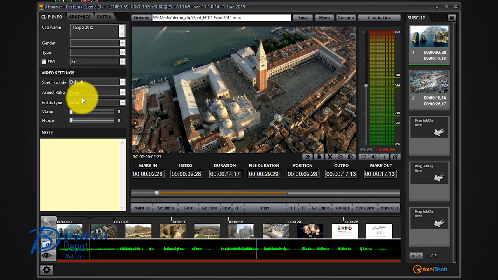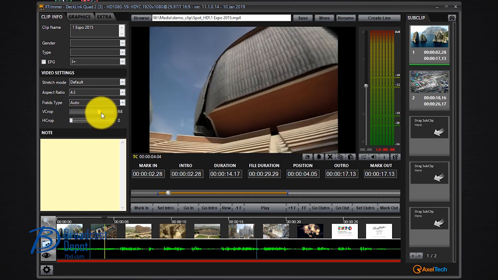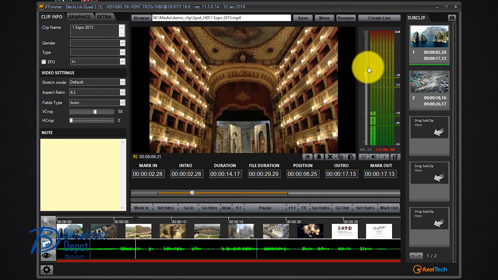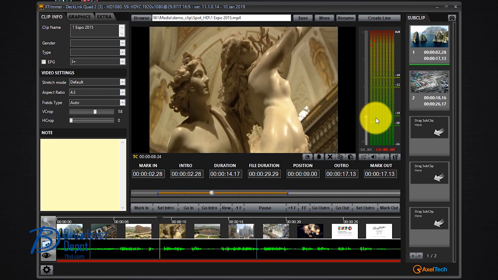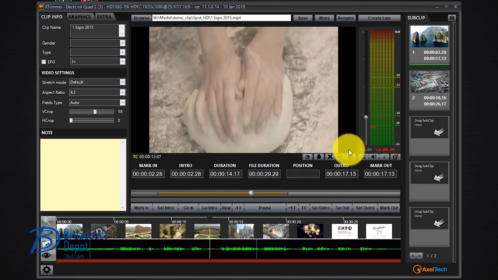So aspect ratio correction, let me put a 4x3, and then you can crop in and out and decide how much letterbox. You can make field corrections, so invert the fields in case it's not fluid and you have inverted fields errors. But most of all, you can actually raise and lower the volume, and whatever volume you choose, that same volume will be respected when you go on air.